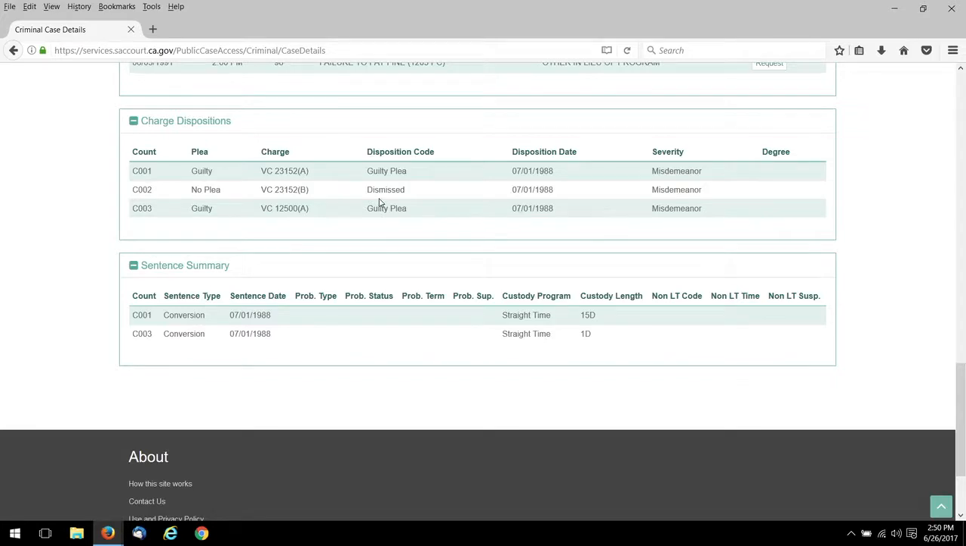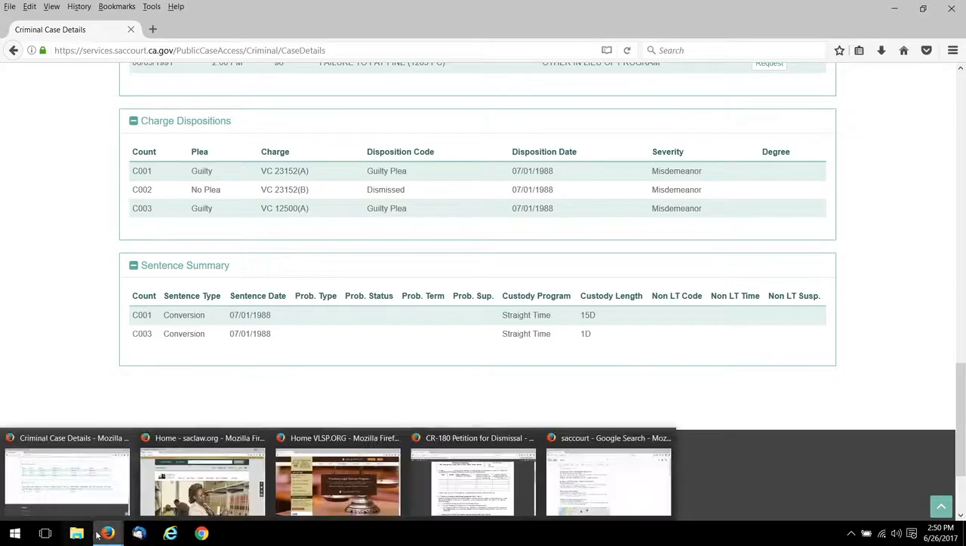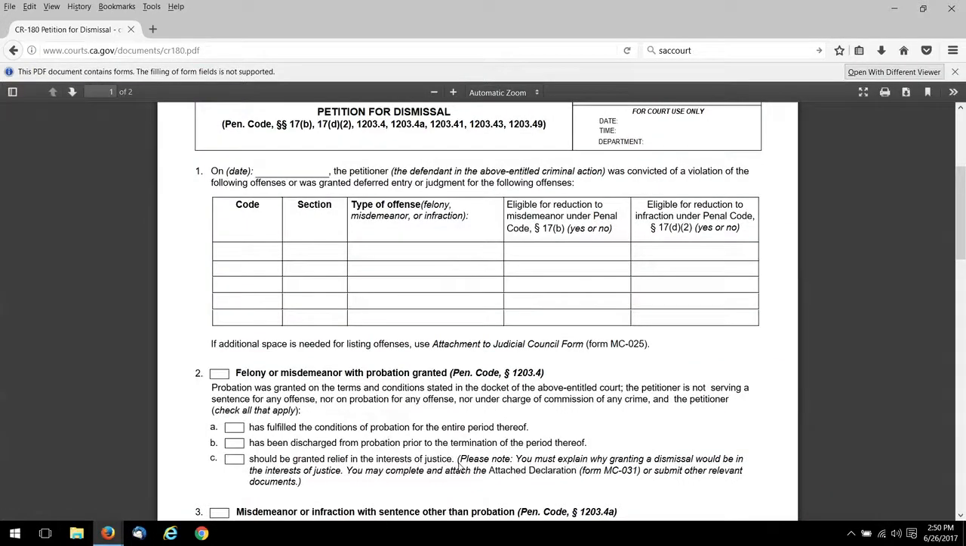Those are the crimes he's convicted of. He was not convicted of the other over the limit, so that one becomes irrelevant. We don't consider it anymore. Let's go back to our petition, and we will write in section 23152A under section, and then 12500A also under section. Remember, although he was charged with 3, he was only convicted of 2, so we're only putting 2 in here. That's the proper preparation.